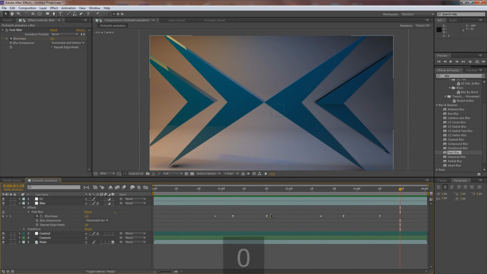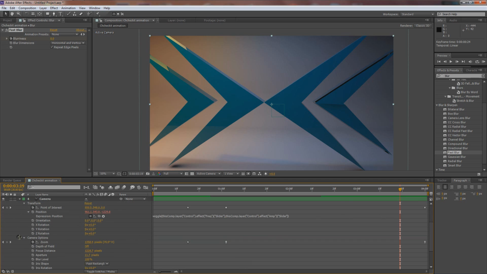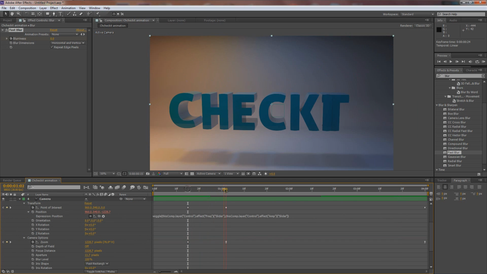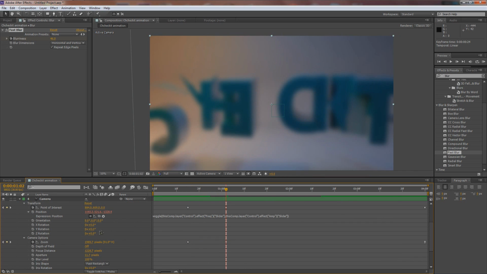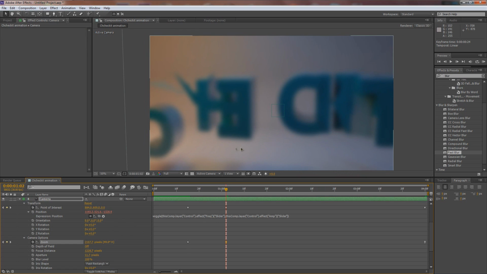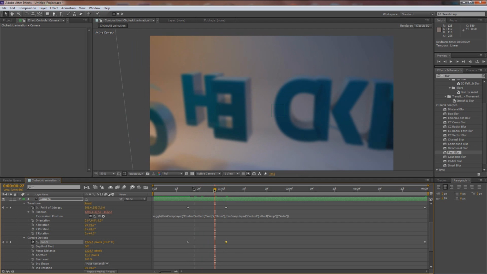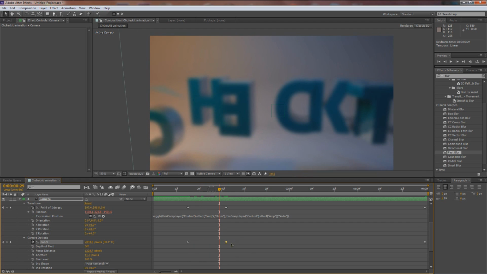Alright, so I see some issues. This blur needs to happen a little earlier, and let's drop down both of these again. We actually needed to zoom in more because we see some black bars in our animation. Alright, cool. And also maybe have the animation happen a little later. Cool. Now let's hit 0 once again.